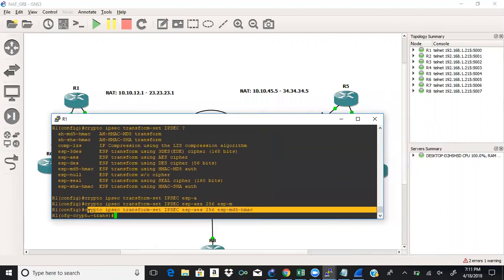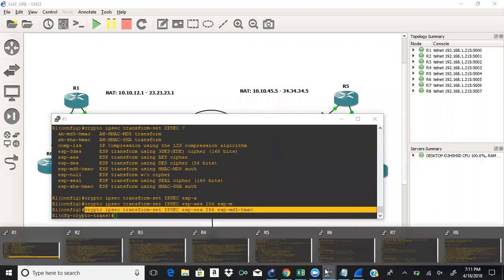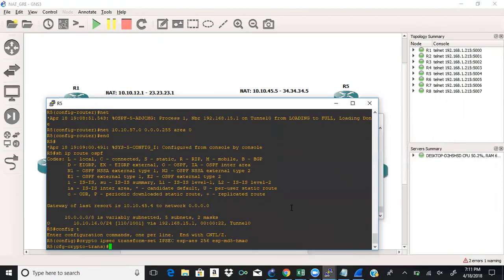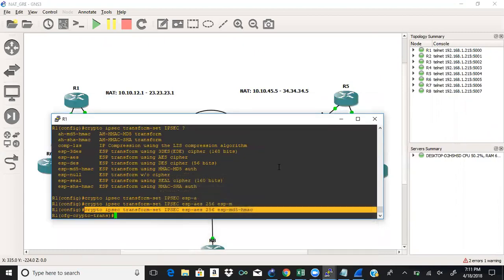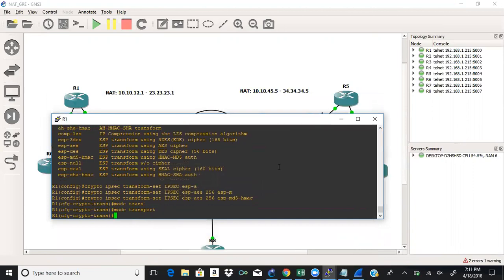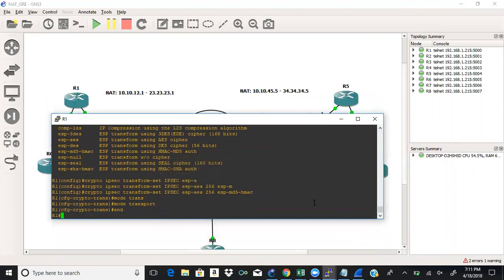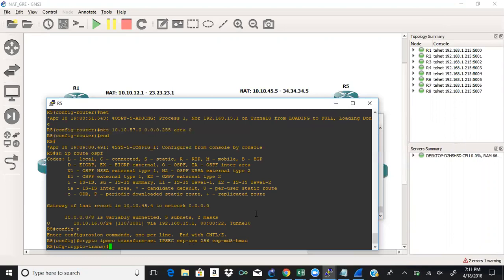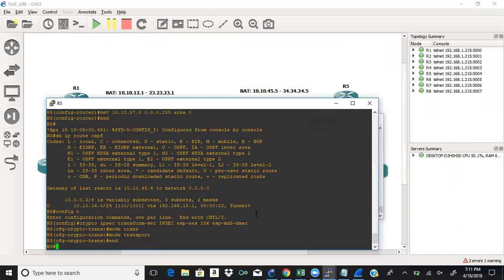We're going to take this command, and we're going to put the same thing on router 5. Now, this next command is very important, because if you don't put this command in and you do IPsec over GRE, it won't be successful. We have to say mode transport. We have to do this on both of them. And if you have any questions, guys, about that, feel free to reach out to me and I can go over that with you guys. But we have to say mode transport.